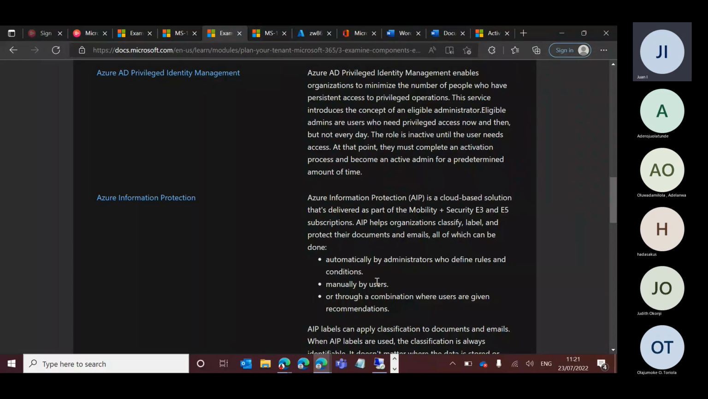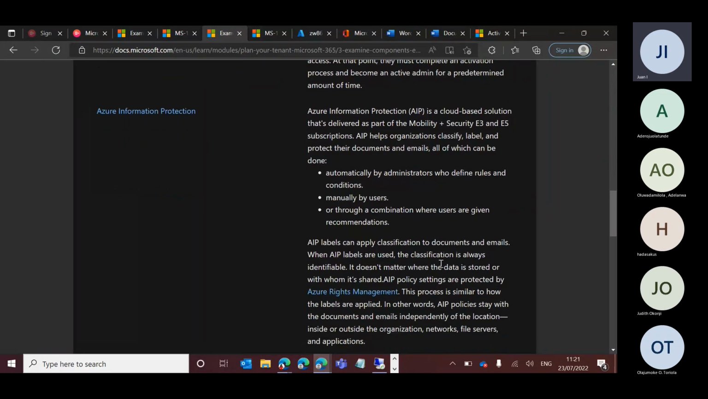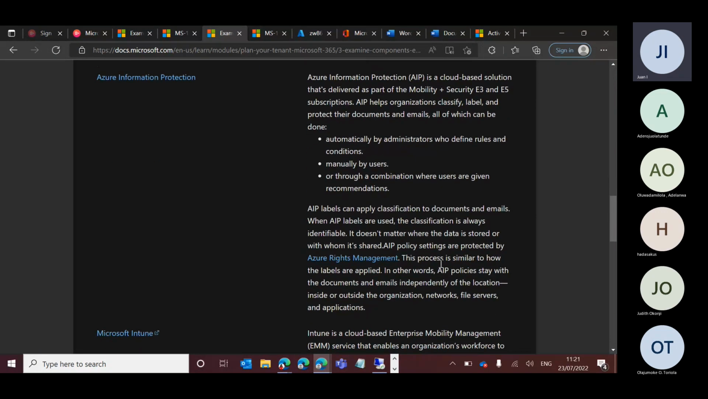And then we still have Azure Information Protection. Basically, this allows you to protect documents, or protect data within the organization. It helps organizations to classify, label, and protect their documents and emails, right? It can be done automatically by admins, it can be done by users, and so on and so forth.